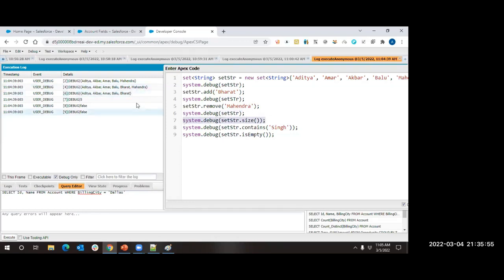I said dot size. It gave me 5 entries. Yes, there are 5 entries: 1, 2, 3, 4, 5. Then I am just asking the system, is it containing Singh? It is telling me false. So now understand the fact that when you say dot size, it will give you the integer. It will give you the count, which will be in number.